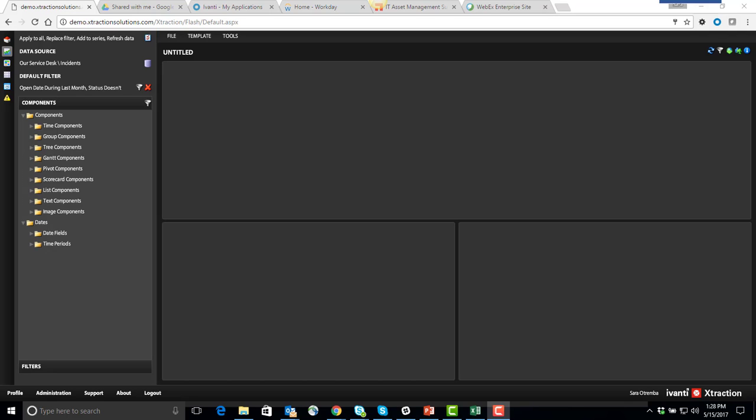Extraction can be used by anyone. Data can be aggregated and output in a variety of formats depending on the user and the viewer's data needs. Let's take a look at how someone can use extraction based on their needs without having to ask IT to build a report.